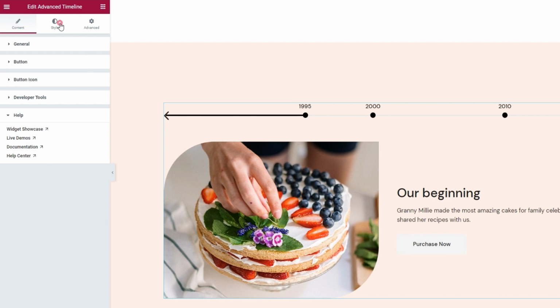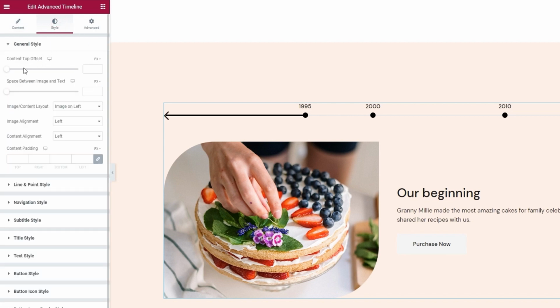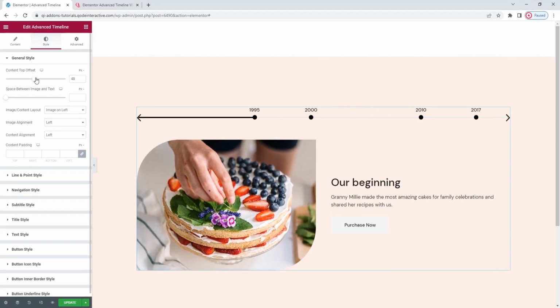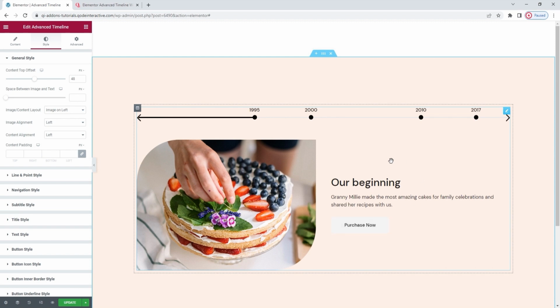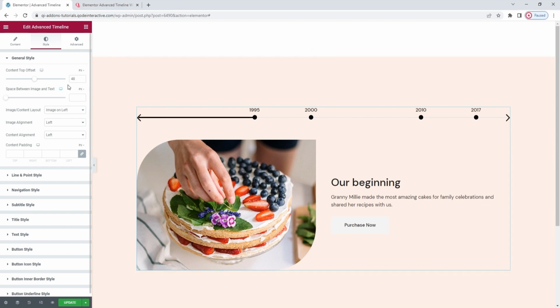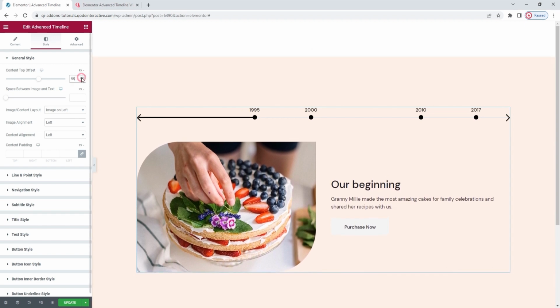Moving on to the Style tab now. To start with, we can adjust the content top offset. In other words, we can change the amount of space between the timeline and the image and text below it. When I start to move the slider, you can see how the gap widens. All this is pushed further below when we change the offset, simply because we have more space here. For the value, I'll set 55 pixels.